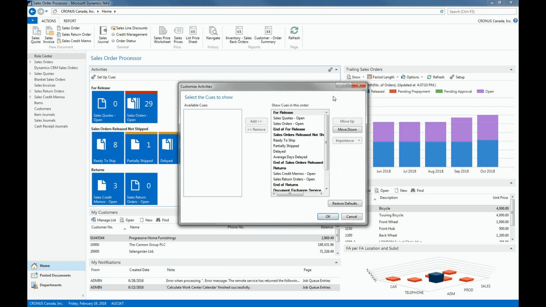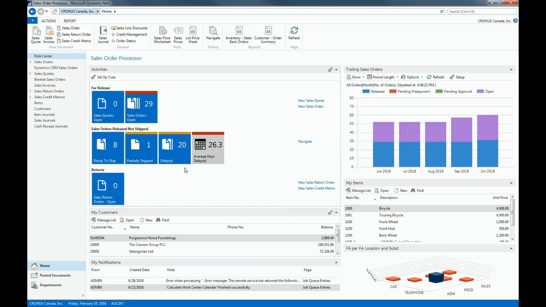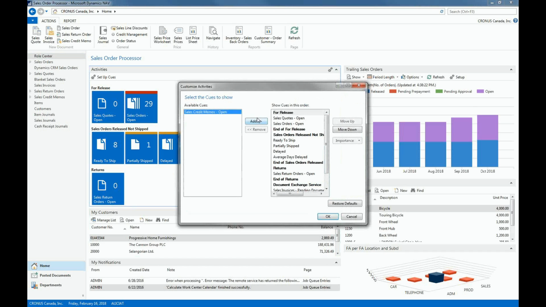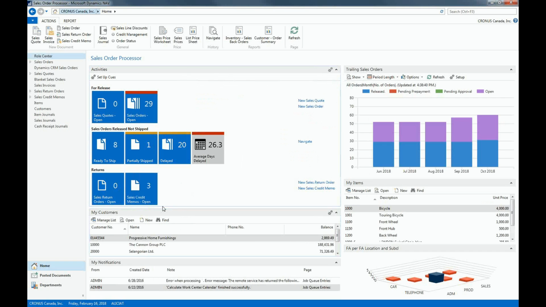So for example, there's a function such as the sales credit memos that I don't need. I can just select this and hit Remove and select OK. So you'll notice that that function is no longer here, and if I change my mind, I can go back again and add it. I could move it up as well. Select OK, and notice that the function is back here.